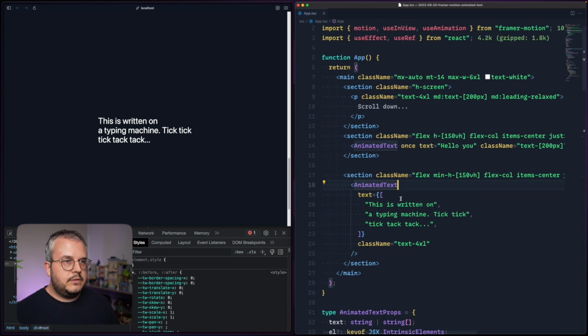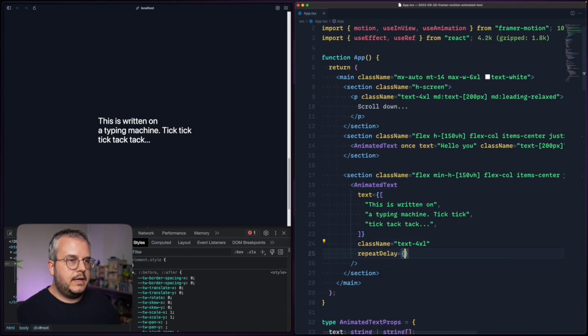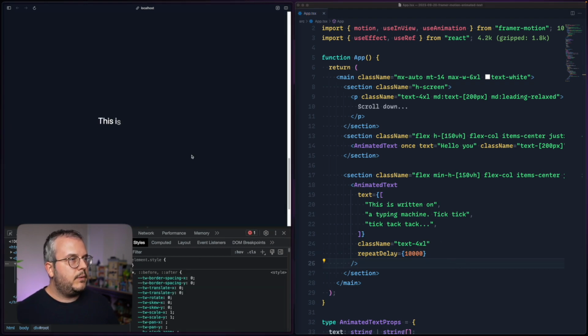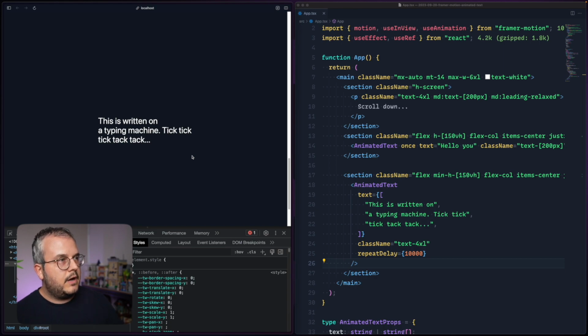But if we now go back to this component and set a repeat delay of, for example, 10,000 milliseconds, and we refresh, then it will type everything, tick, tick, tock, tock. Then it will wait a little bit. Then everything should be gone, and then it will start all over again. And this way you have a fully repeating typing animation, just like I created in the bento cards on my website.